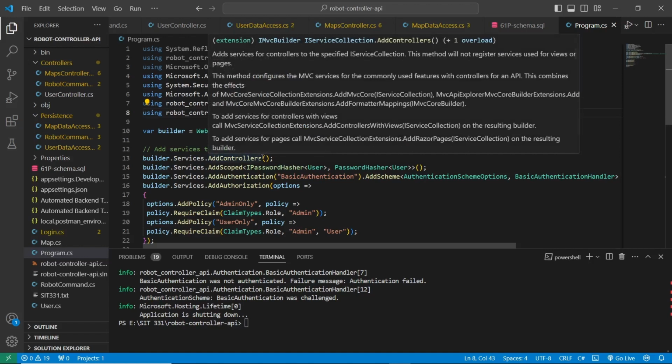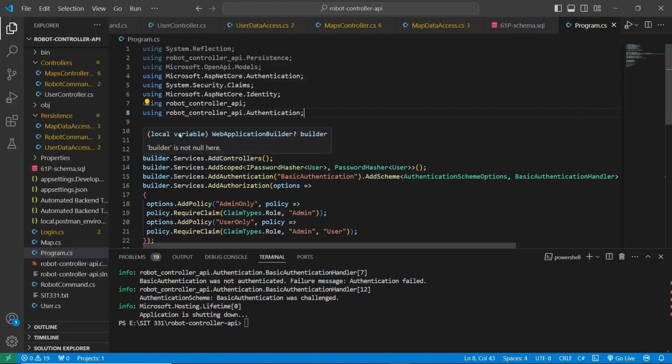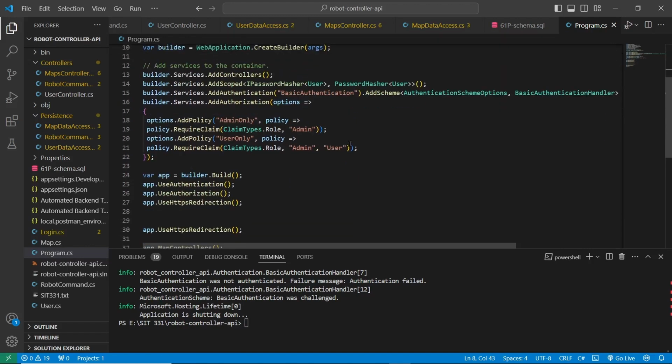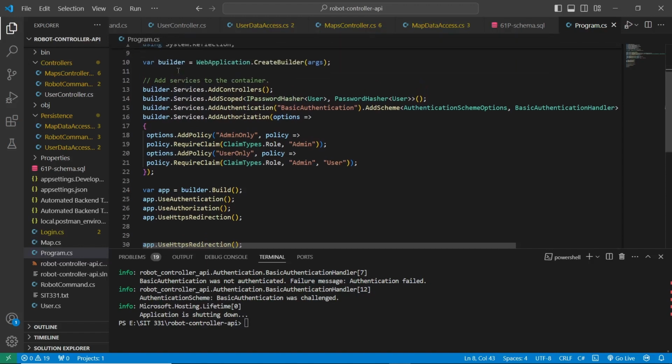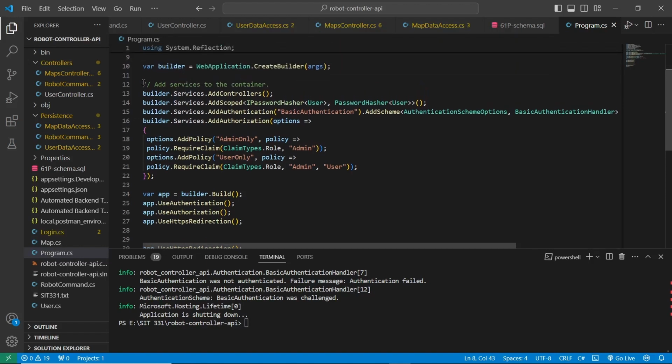Now, coming on, we firstly created an instance of the web application builder, which is used for configuring and building ASP.NET Core applications. Then we register the controllers for handling the HTTP requests, and after this we registered a scoped service for hashing the passwords, as the password hasher is a built-in class used for hashing passwords, and then we configure the basic authentication.